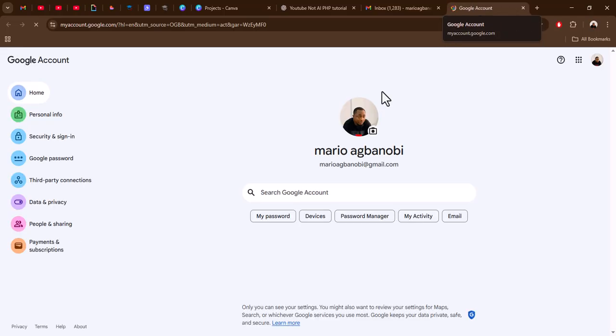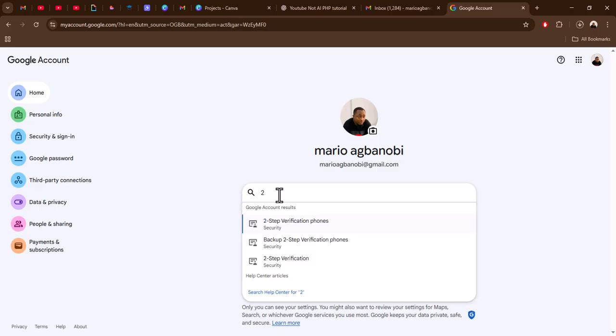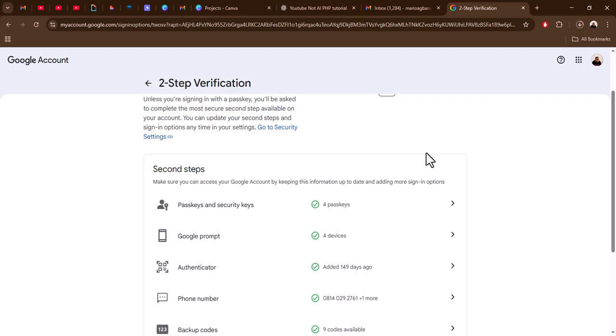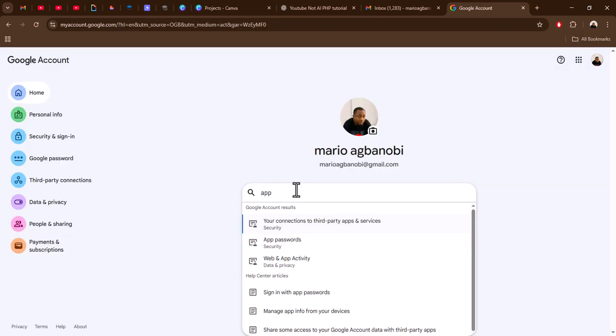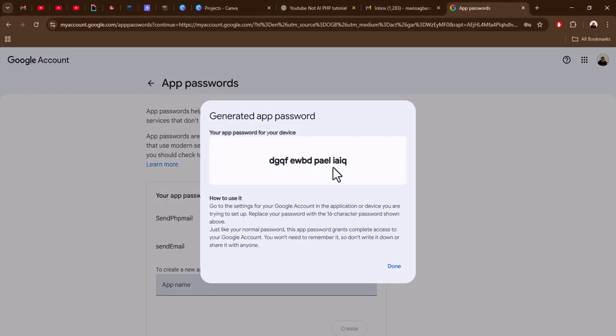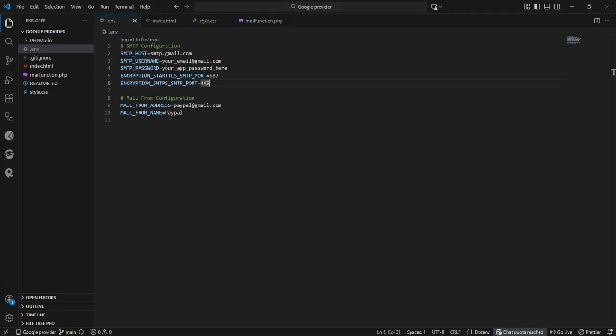Step 1. Go to Google account settings. Step 2. Enable two-step verification in your Google account. Step 3. Generate an app password. Step 4. Copy the 16-character password. This password replaces your real Gmail password. Never use the actual password in code.